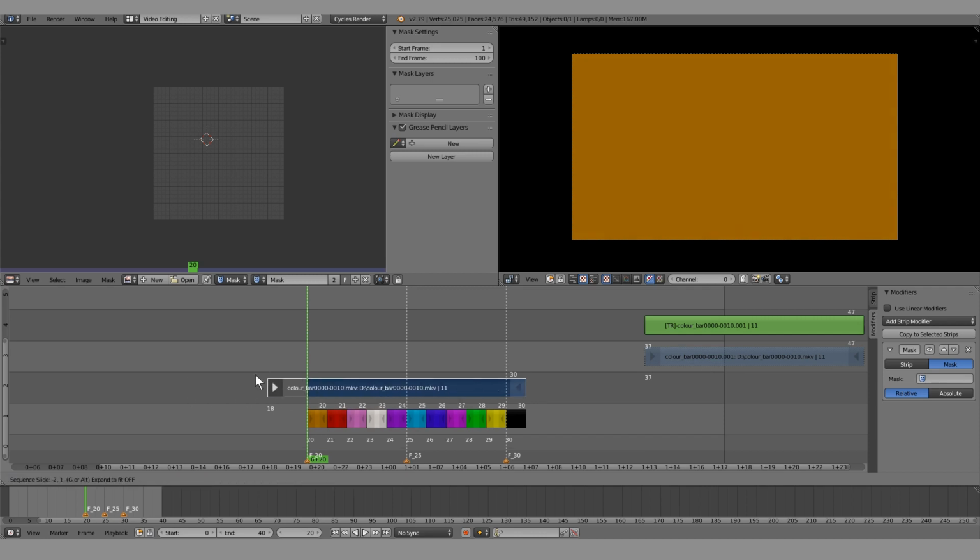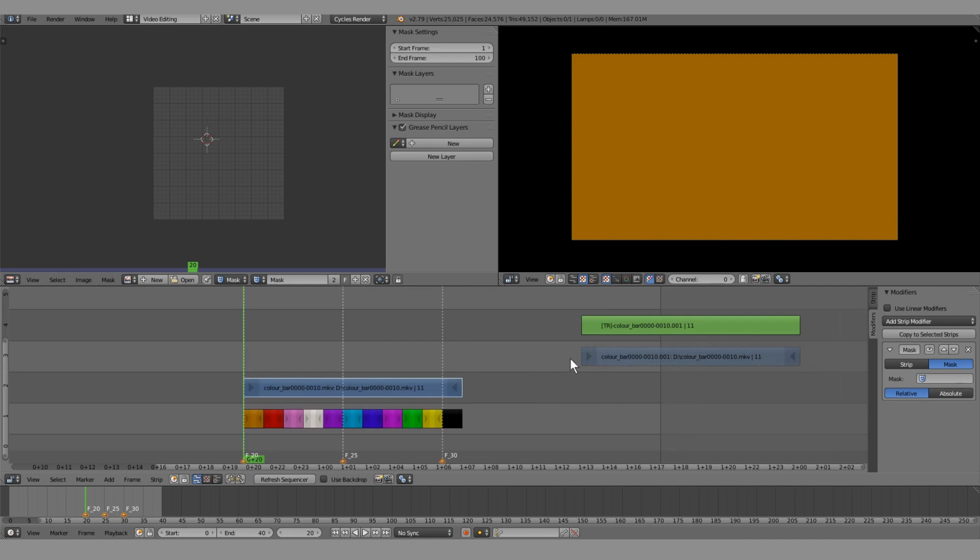Like if I move things around, depending on how my strip is and whatnot, there's a lot of things to watch out for that might be causing you errors. But that's the gist of relative. It just moves with the strip across the timeline. Absolute is a little bit different.